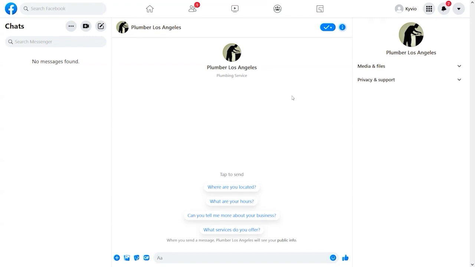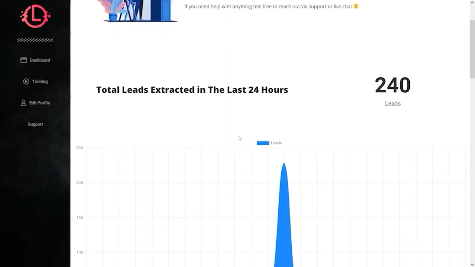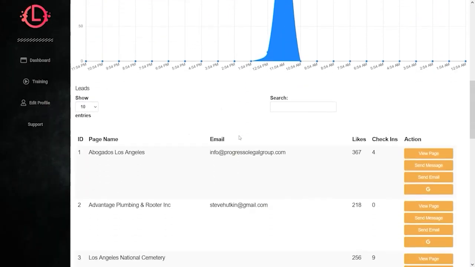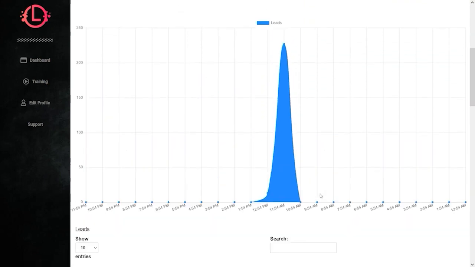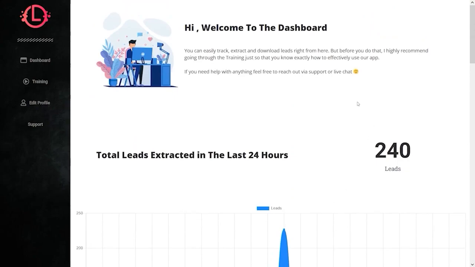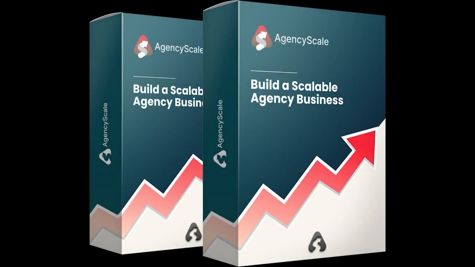Back in our client lead finder, we see here that we can also send them an email directly from our email client, or we can click on here and go directly to Gmail and send them a message right from there. That's how simple and powerful the client lead finder is. Agencyscale includes all three features: the agency CRM, all the blueprints, as well as the client lead finder.